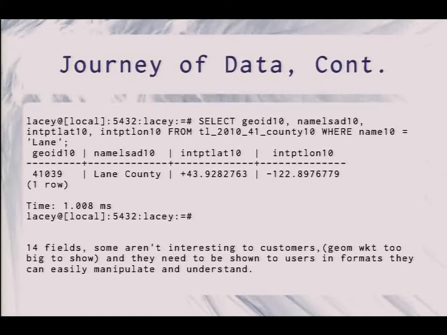So this is an example of the county shapefile for Oregon from the U.S. Census. And the U.S. Census has really good data, but even though they have really good data, they have really inscrutable names for things. Like this is basically the central point of Lane County, which is where I'm from. And then you have the GeoID, which consists of this little number 41, the state FIPS code for Oregon, and 39, the FIPS code for Lane County.